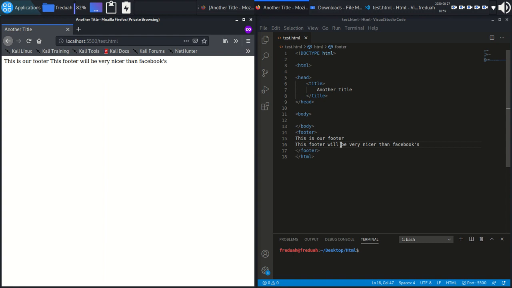Okay, so the next tag we are going to talk about are header tags. Okay, header tags. Oh no, header.